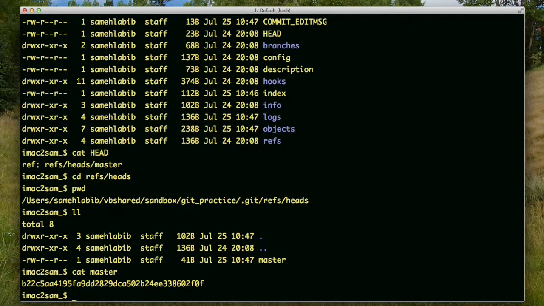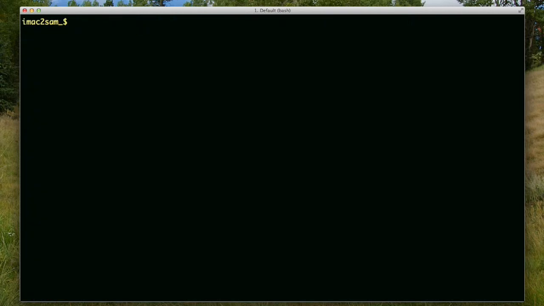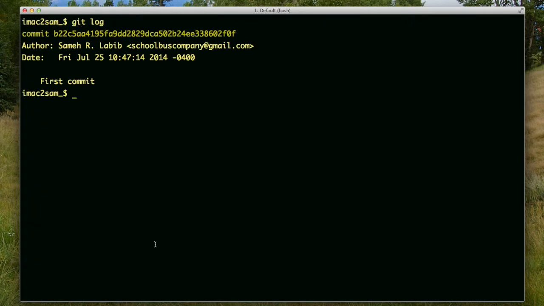So as you can see, head doesn't point directly to a commit. It points to a branch, and the branch points to a commit. All right, let me run the command git log. See, it shows me that commit ID that we were looking at, because that's the tip, and there's only one commit here in this repository.